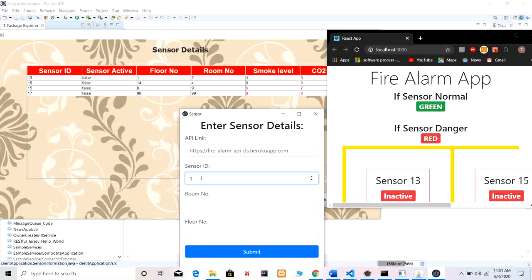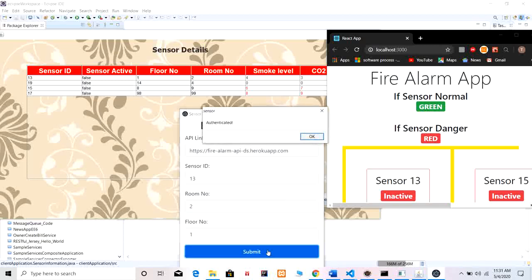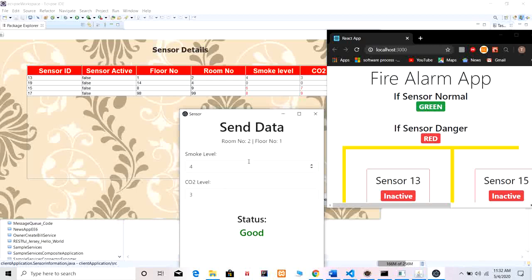We should give the sensor ID which is mentioned here, and then we should give the room number and the floor number, room number 2 and floor number 1, and submit it. Now as you can see, the sensor is authenticated. When I click OK, here we could change the smoke level and the CO2 level. Now let's wait until the sensor activity changes to true.